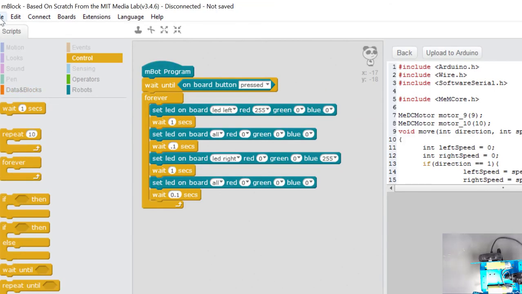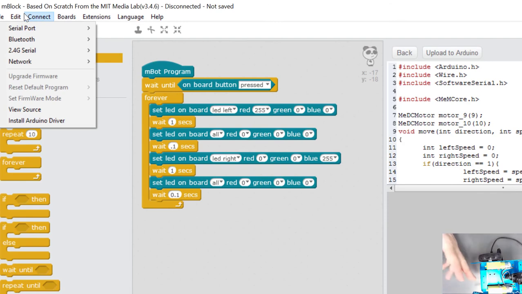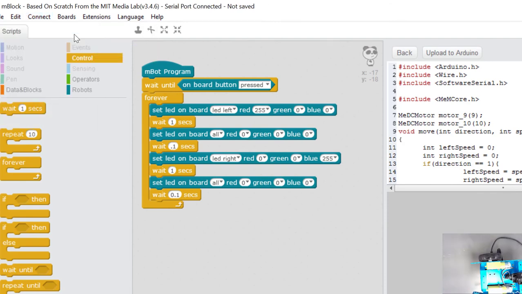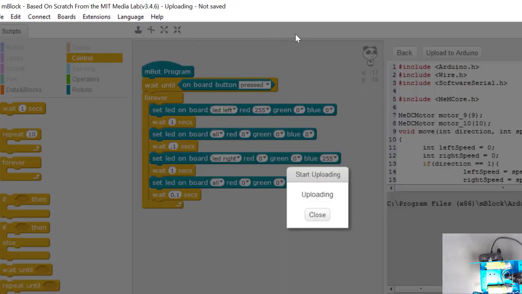Now we just need to make sure our Arduino, our mBot, is connected. So we go to the serial port and select the serial port. And then we need to upload to Arduino, and that's on its way. This takes a little while because it's got to compile and send. So I'm going to pause the video and we'll come back when it's done.